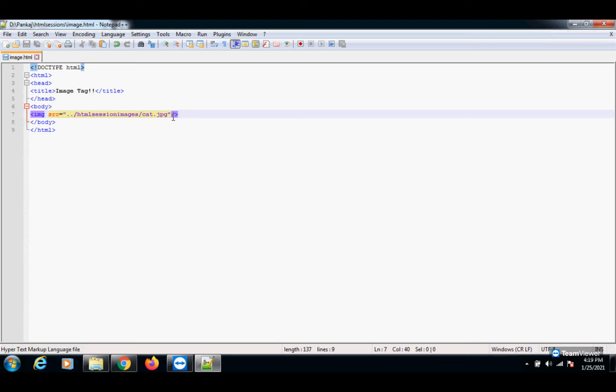So we have one more attribute for the img tag, that is alt. In case the browser is not able to render the file, or the file is not supported by the browser, we have some alternate for the image. Like if the image is not found, so we can say this is a cat image.